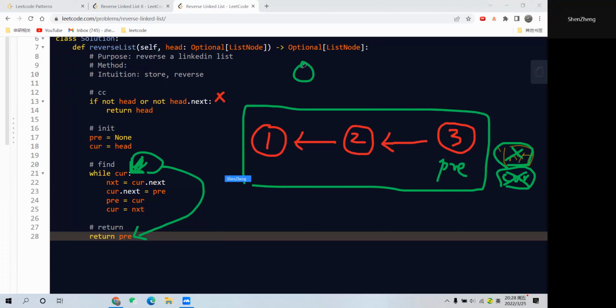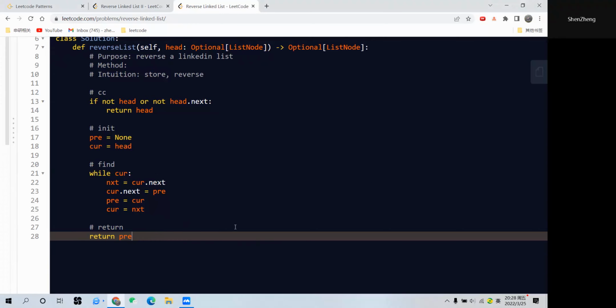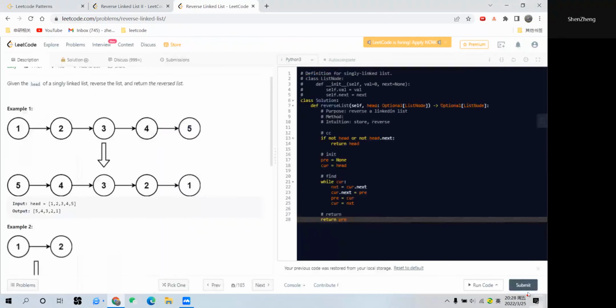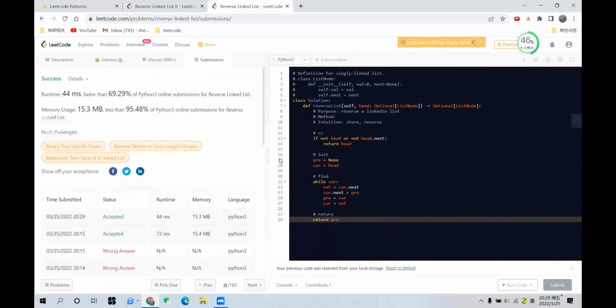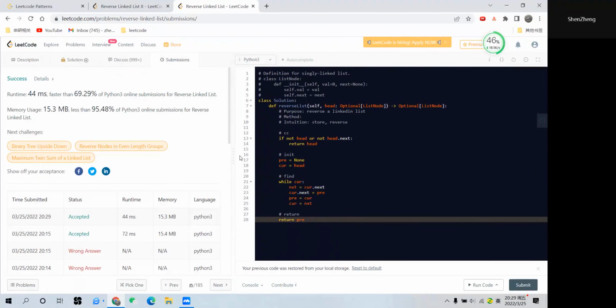So you see, previously we had a linked list 1, 2, 3. But after the operation of our code, it becomes 3, 2, 1, right? So the result is correct. Okay, now we've finished the graph explanation, and let's submit the code to see if it works. Due to time capacity, the memory usage of this solution is quite efficient, and the code is short and easy to understand.